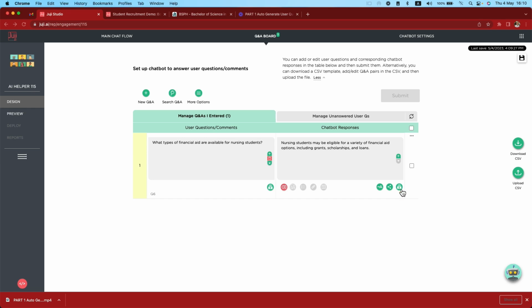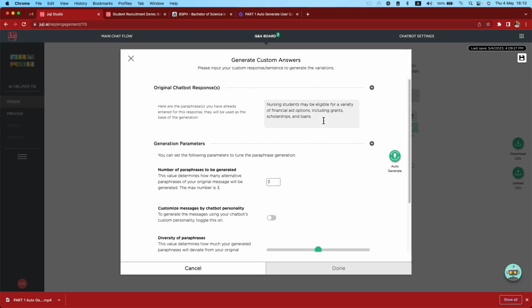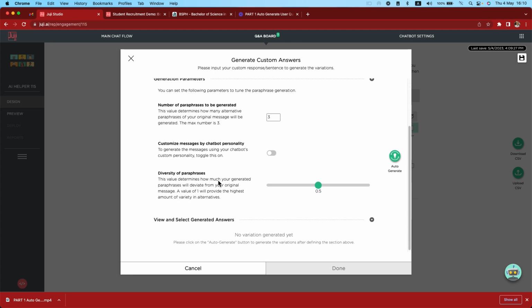So we need to go to auto-paraphrase answer. You'll notice the original answer is here. And then under generation parameters, we get the number of paraphrases to be generated, which is anywhere between 1 and 3. We can customize messages by chatbot personality. If you don't know how to do that, you can check our previous videos. We can also alter the diversity of the paraphrases using this slider.